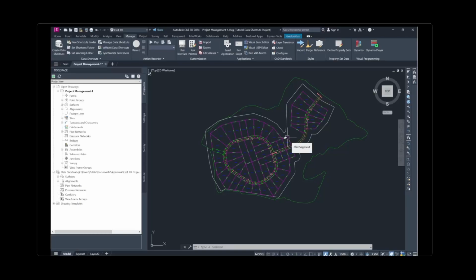Now we're going to examine the data shortcuts in the project. In Toolspace on the Prospector tab, expand the data shortcuts collection, expand the surfaces and alignments collections. Data shortcuts have been created for the objects that you selected.